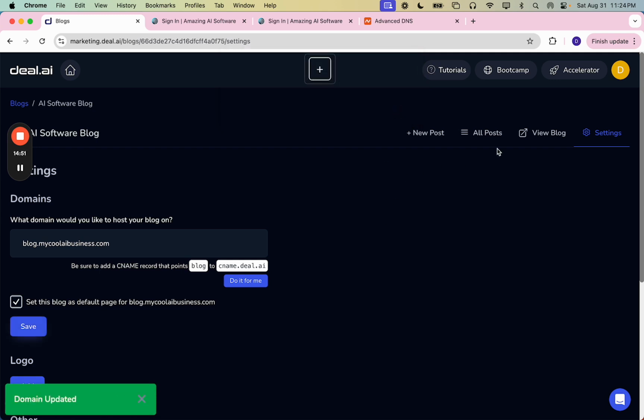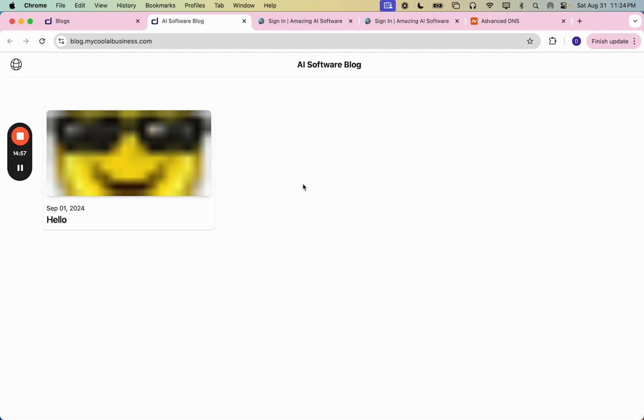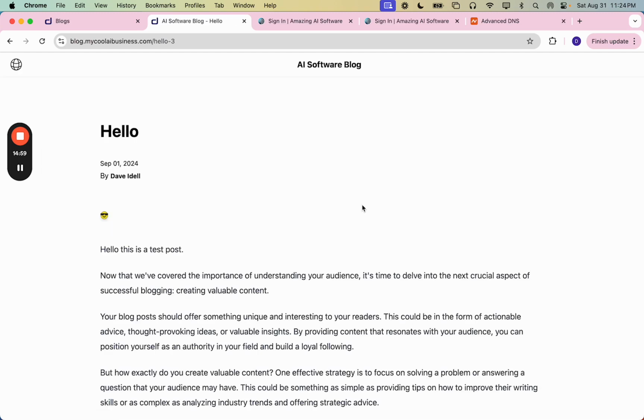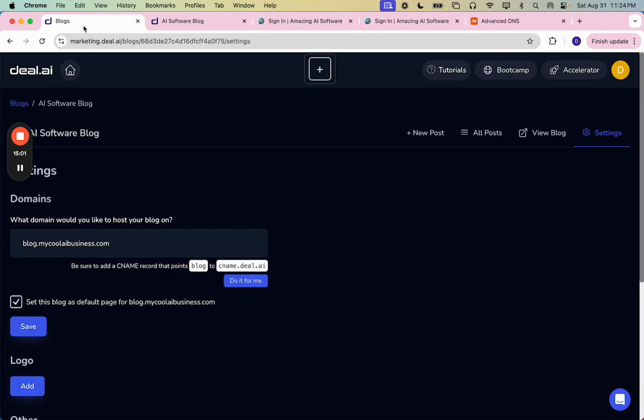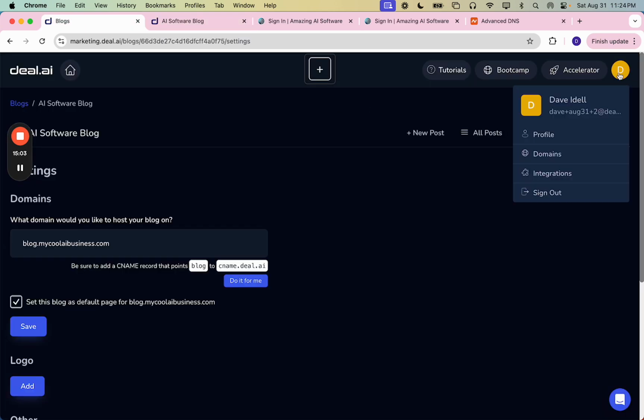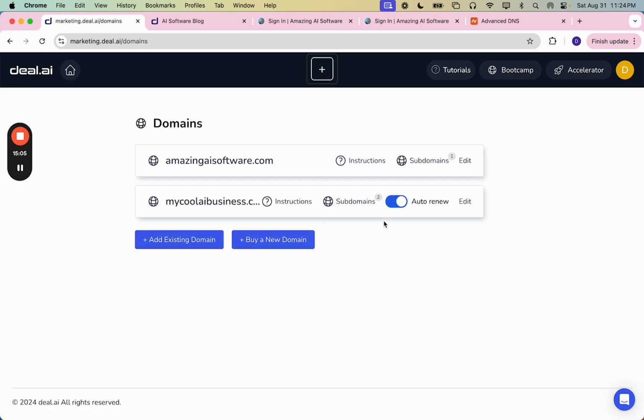And there we go. So now if I click on view blog, let's see if that loads. And there we go. We have our blog post right here. So there we go. Let's go back to the domains tab here. So as you can see, that's adding a domain, buying a domain. It works the same way, whichever way you do it. Once you add the domain here, you can use it throughout the various apps on Deal.ai.